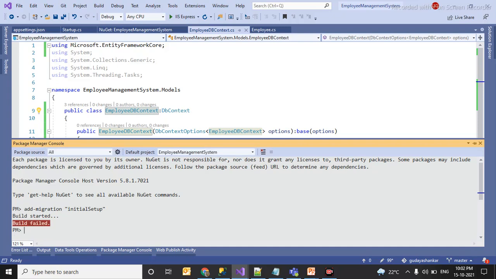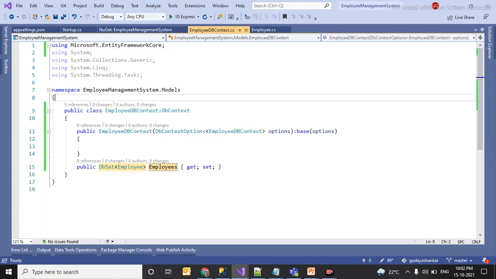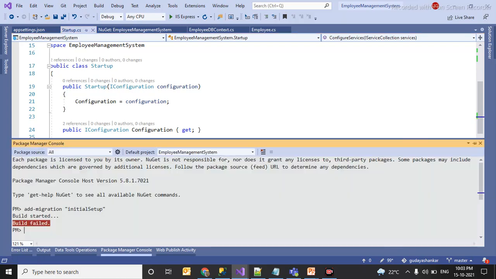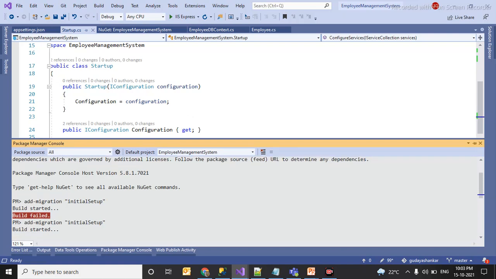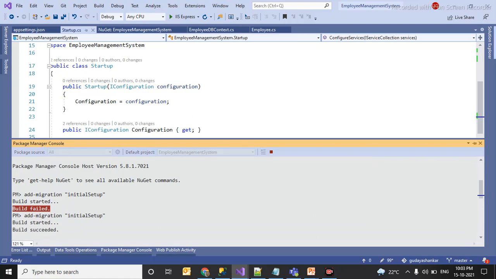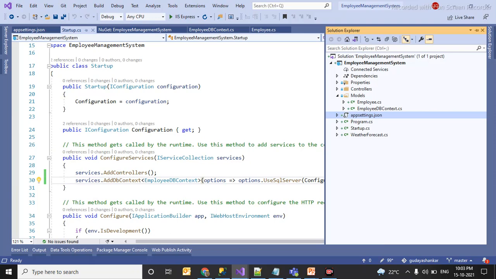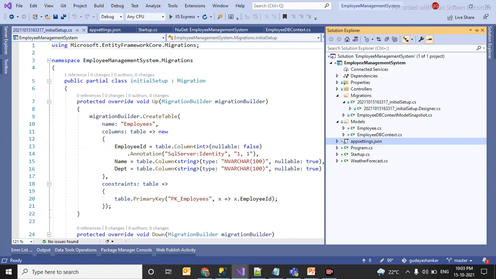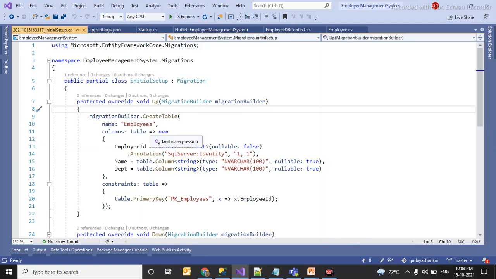So it will build the project. The build has failed. Let us see what is the issue with the build. So we are missing this one. So we have to give this. Let me run this again. Now Visual Studio will create a folder for you with migration. See, now it has added a folder with migration. So this is how Visual Studio will go and create a migration folder along with the script.